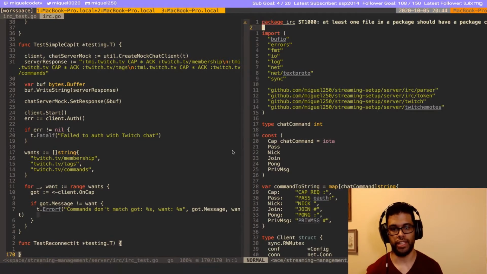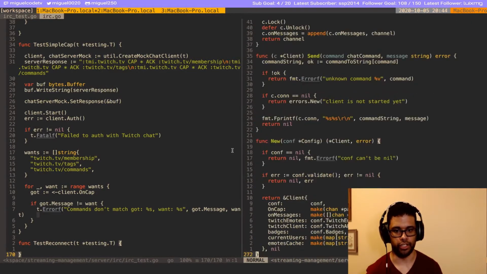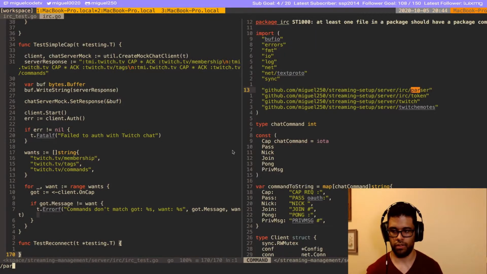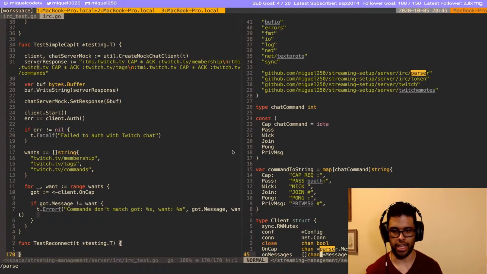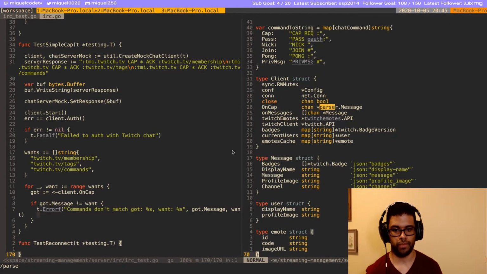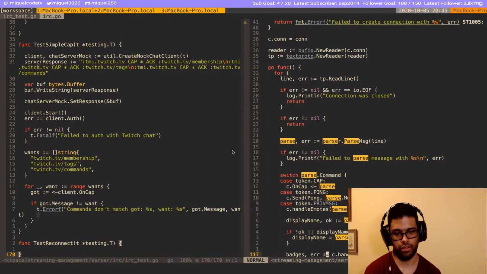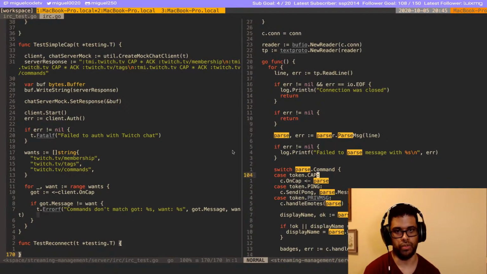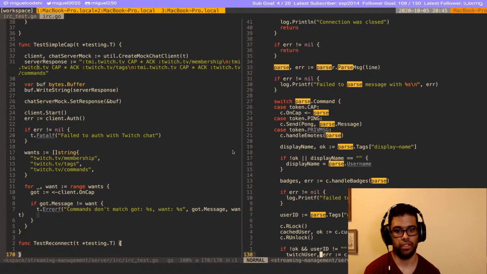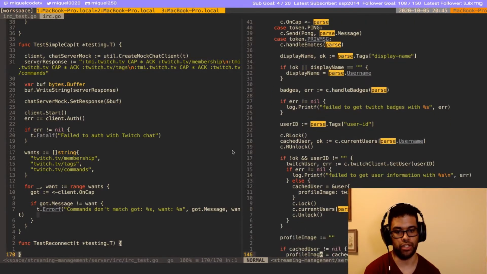Okay, so I'm gonna write the test first, and then figure out how to implement it. So the goal is that when we get a reconnect message, we should be able to handle it. But there's a lot of things we have to change too.